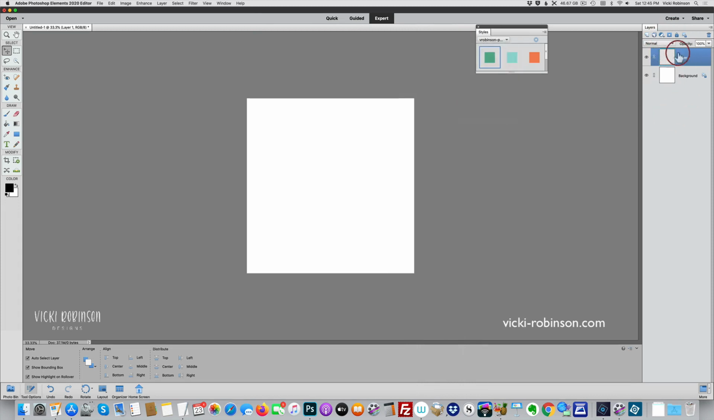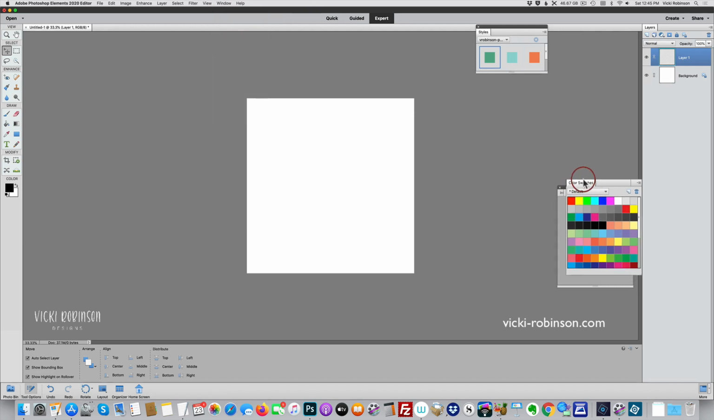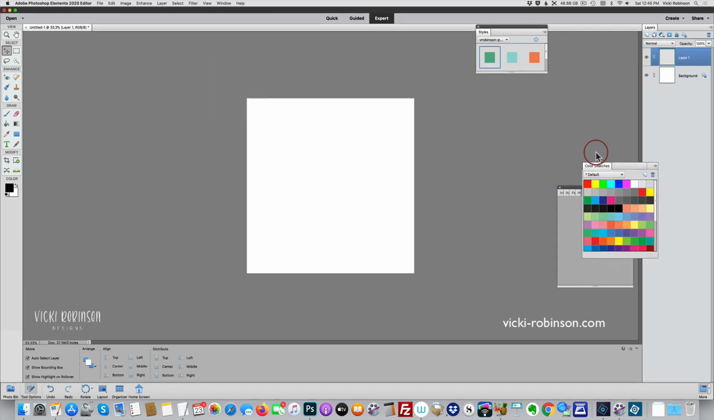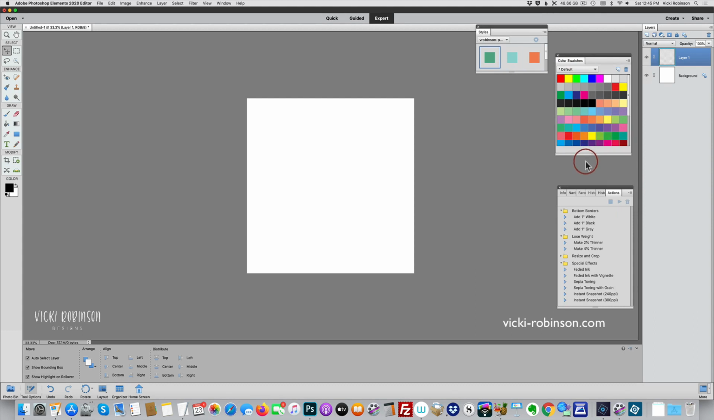Now that's left me with my Layers panel, which is where I started before, and my Styles panel. But I also would like to see my color swatches. So here's my color swatches. It opens up with a whole bunch of other panels, and I'm going to just pull my color swatches out. Now for me, I like for my Layers panel always to be long and for it to show me as much as possible. But I also like to have my styles available.